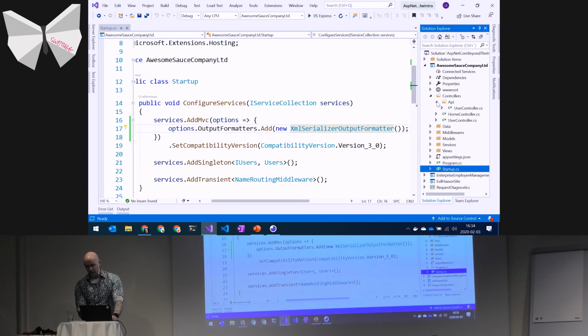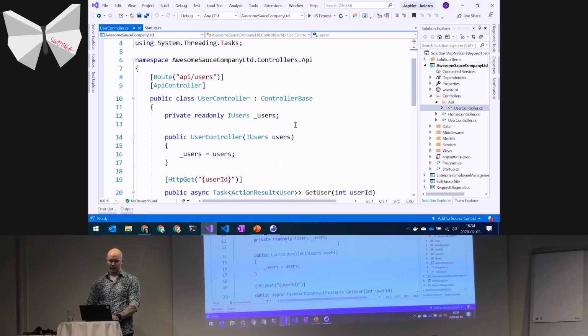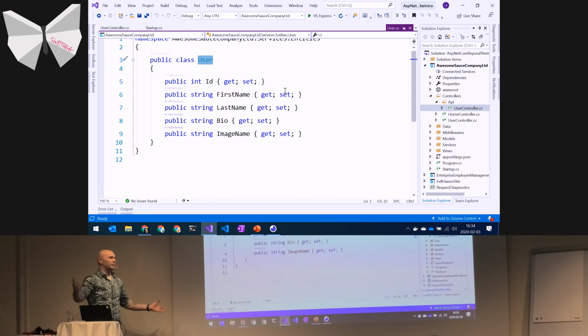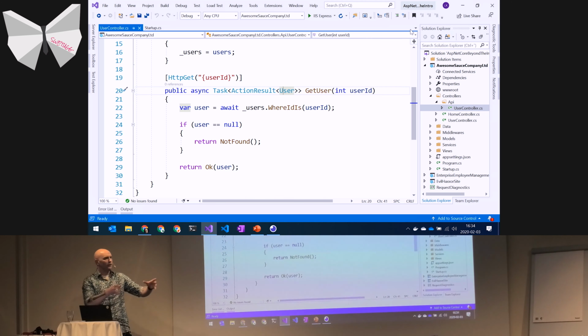I have this API here. I have my user controller. And inside of my user controller, there's an action here called getUser, and getUser returns a user object. But I find that my user object is a bit too big. I want to have a smaller version of that. Why? I don't know. I just want to have a smaller version, okay? I want a different version of the same resource.